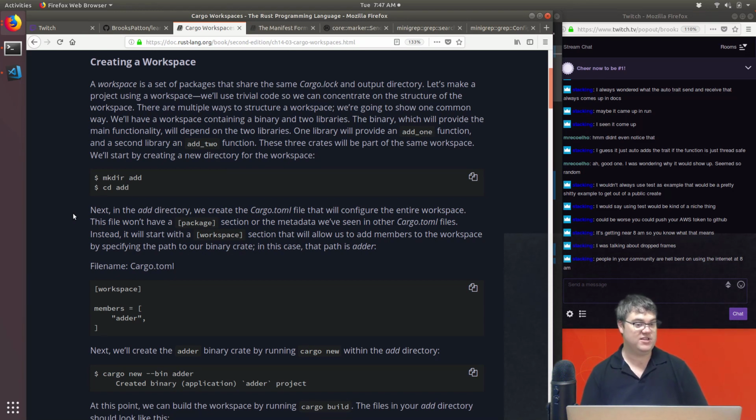Let's make a project using a workspace. We'll use trivial code so we can concentrate on the structure of the workspace. There are multiple ways to structure a workspace. We're going to show one common way. We'll have a workspace containing a binary and two libraries. The binary, which will provide the main functionality, will depend on the two libraries. One library will provide an add1 function and a second library an add2 function. These three crates will be part of the same workspace. We'll start by creating a new directory for the workspace.